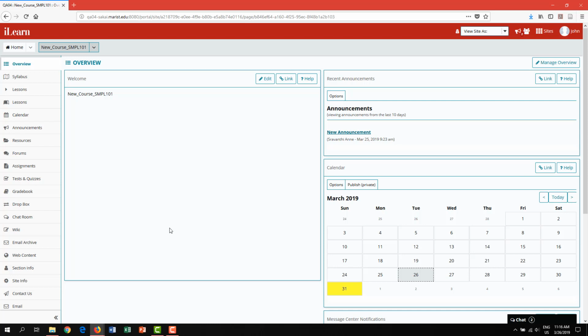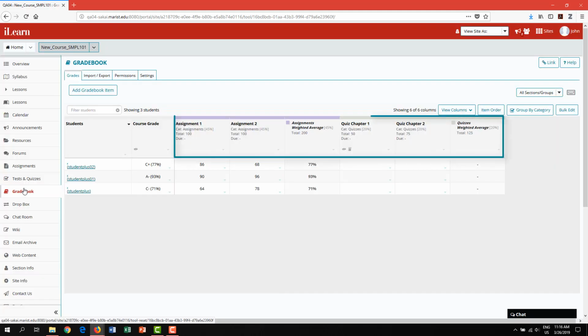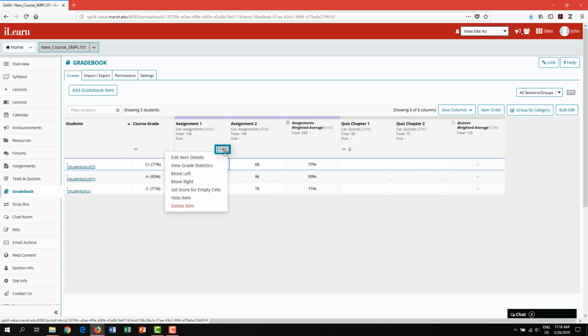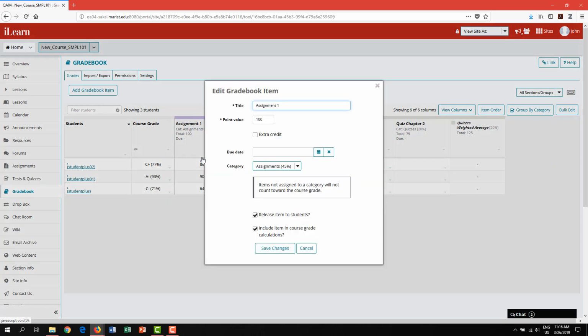To begin, let's navigate to the gradebook by clicking on the Gradebook tool from the left menu. Here, we have already built the foundations for our gradebook, including categories and items. To edit an existing item, click on the drop-down arrow below the item name. Click Edit Item Details to make any changes to the item's title, point value, and display settings.